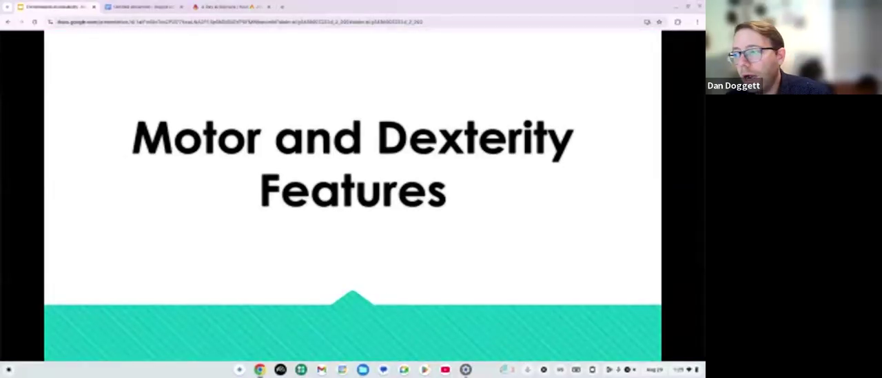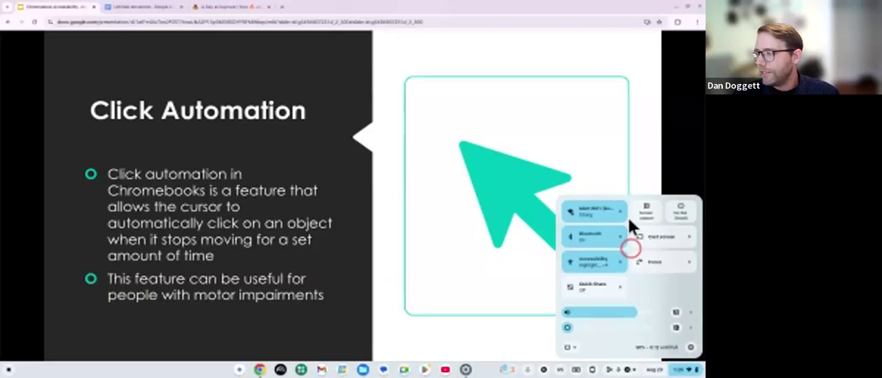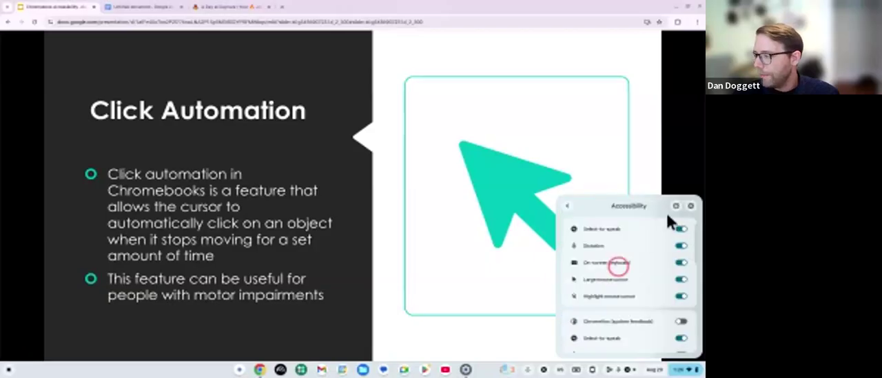Okay, so next we're going to talk about the motor and dexterity features found in Chromebook accessibility. And the first one here is called click automation. So click automation is a feature that allows the cursor to automatically click on an object when you stop moving the cursor. So what happens is you can set it up for a certain amount of time, and then once it's frozen there, it will automatically click. So in your settings, you can actually adjust the amount of time that it takes to click something. So let's go ahead and take a look at that.